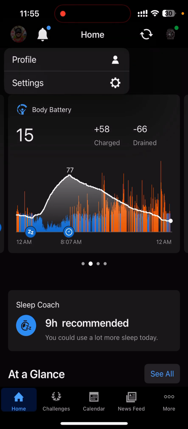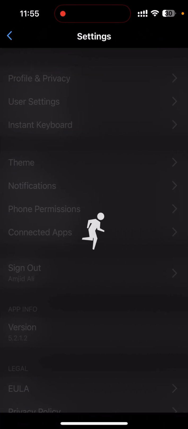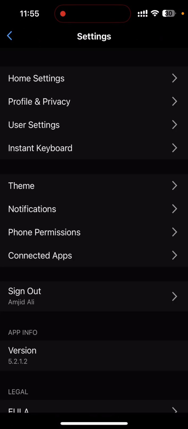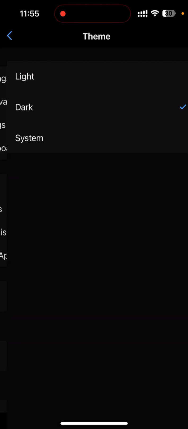And here, if you click on settings, you will see all the settings related to your profile, your home page, your user, and your other aspects. Theme: right now I'm using the dark theme. You can use light or system theme.